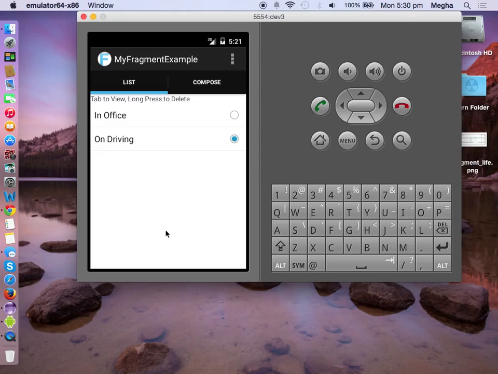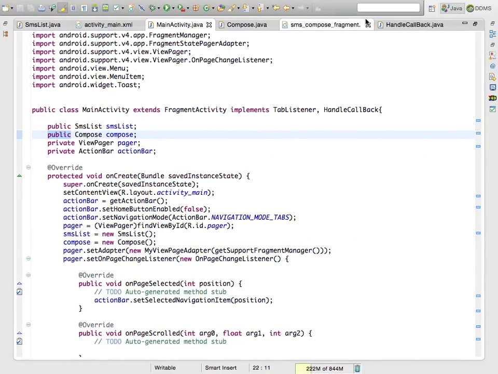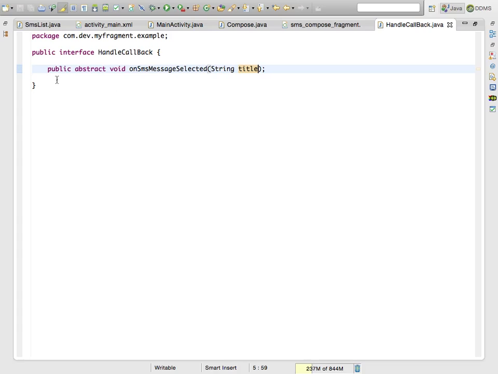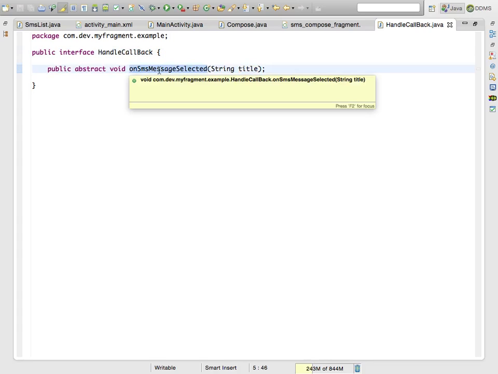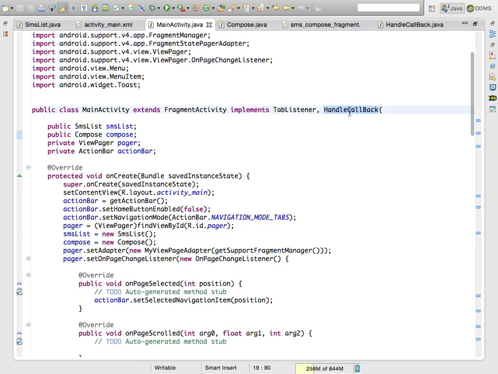So the callback is nothing but having an interface. Interface means a connector, something which connects using method callbacks. So we have created one simple interface. That interface has just one single method. So anyone who implements this interface should have this particular method implemented. In this case, MainActivity has the particular interface implemented.